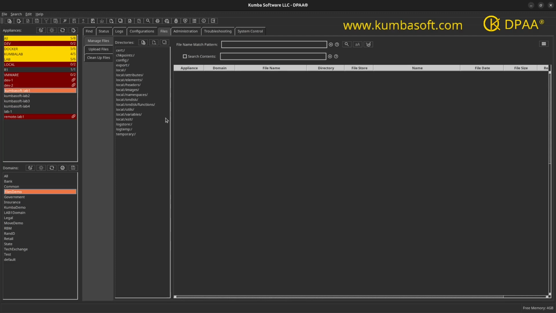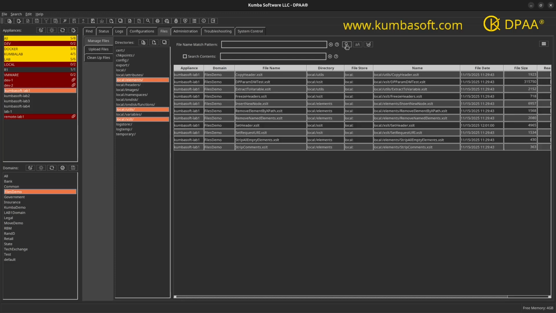So I'm going back to my source appliance, and I'm going to go ahead and select my XSLT directory here, and I'm going to select maybe my elements directory there, and some other things. I'm just going to randomly select some directories. And I'm going to now search for these files. Now these files exist within this appliance, but keep in mind, nothing existed over here.